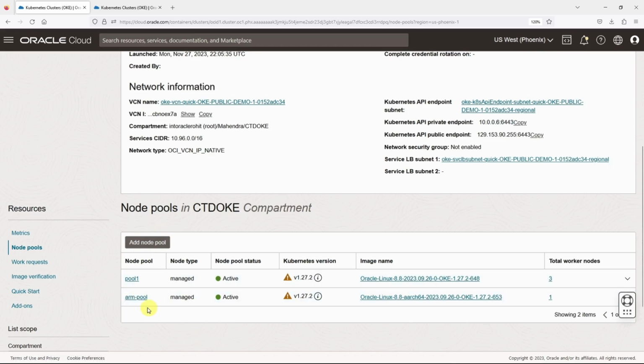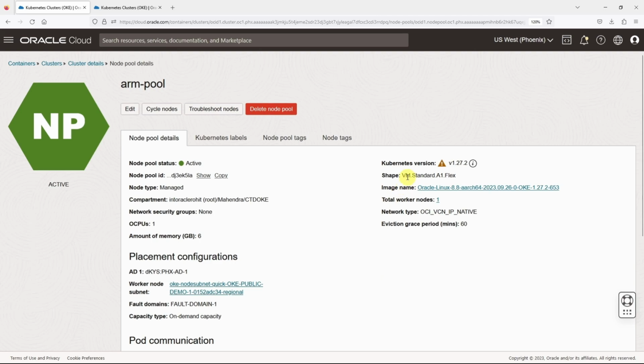And the second node pool in the list, which is ARM pool, is running on one worker node using the shape VM standard A1 Flex. This is an ARM processor based shape, which means none of these pools are running on shapes having support for GPU resources.